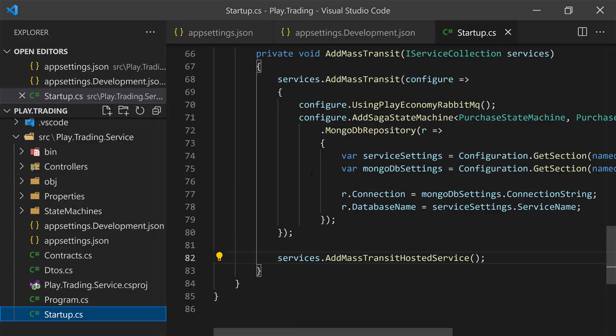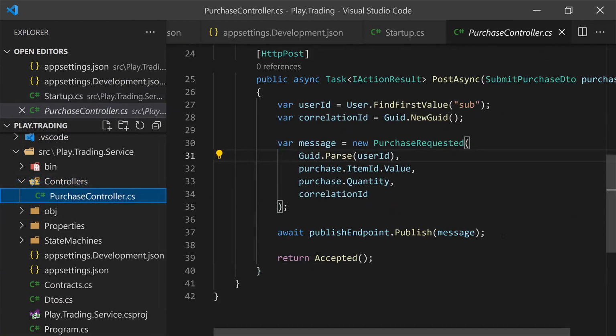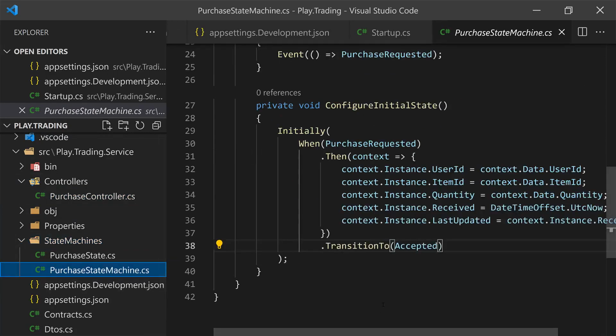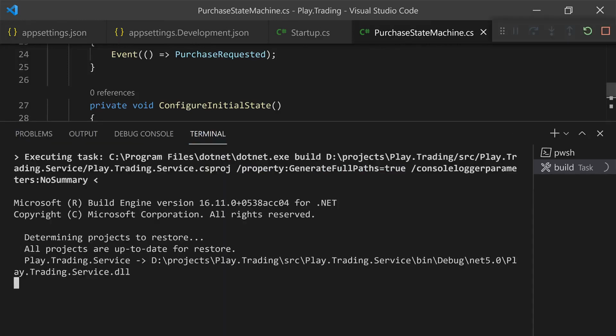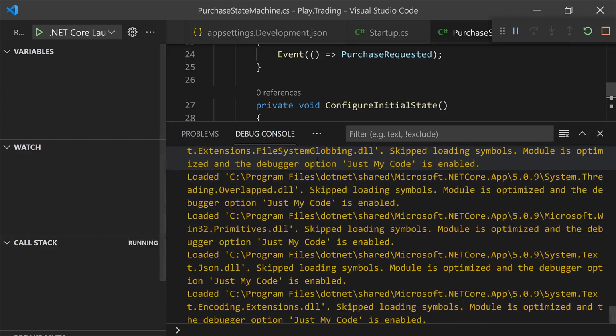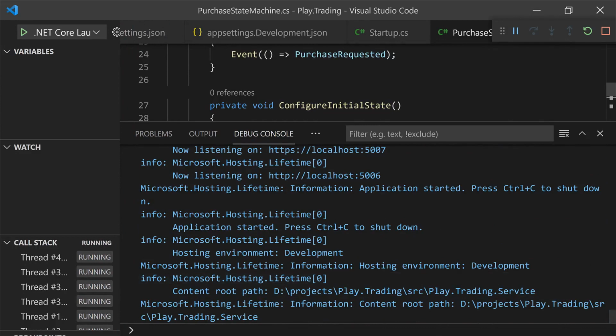So I'll open up my Explorer via Ctrl+Shift+E. I'll go to controllers, purchase controller. And let's place perhaps a breakpoint right here, just to inspect what is happening over here. And let's also go to the state machine, purchase state machine, and into the configure initialize method right there. Okay, and so with that, I'm going to collapse this, and I'll do F5. Okay, let's see, it's all up and running.